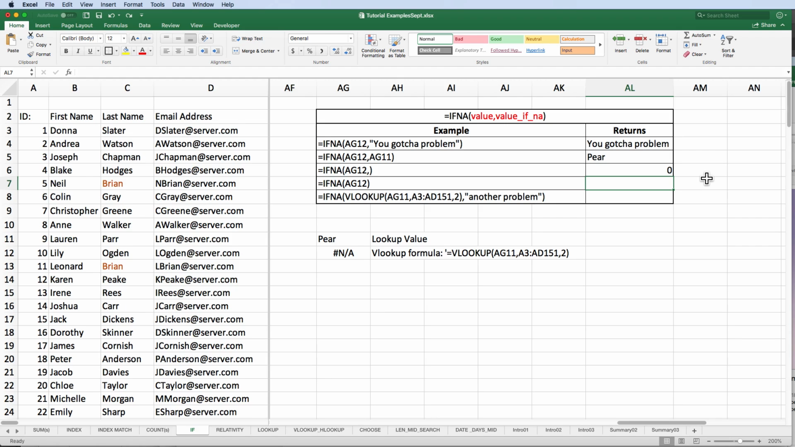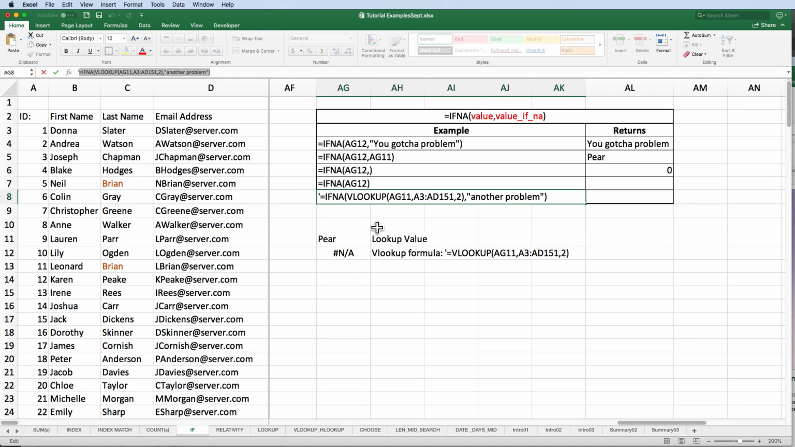Okay, probably the best use of this function is in combination with one of the lookup functions. A little bit of built-in validation, if you will. The final example demonstrates this by replacing the value argument of IFNA with a complete VLOOKUP formula.